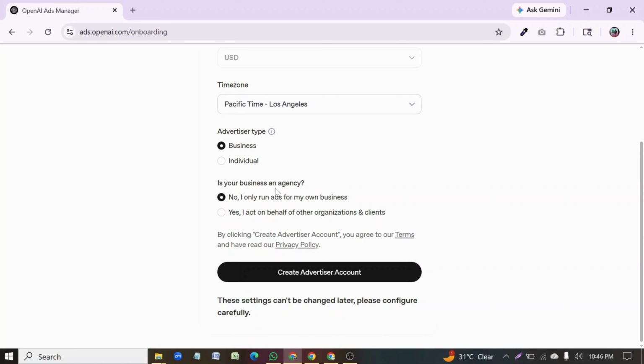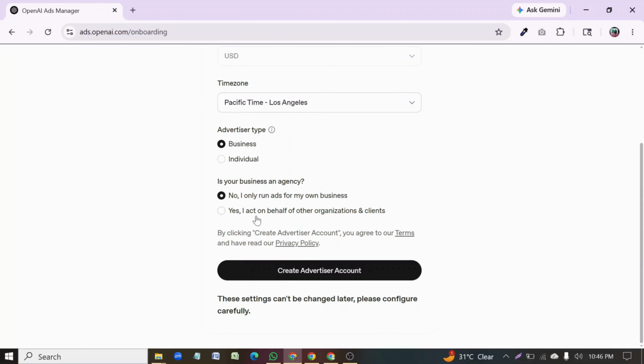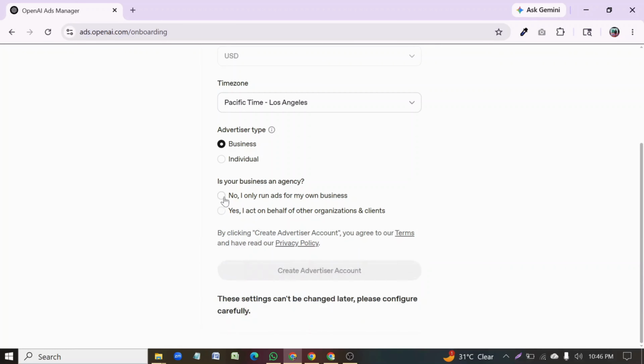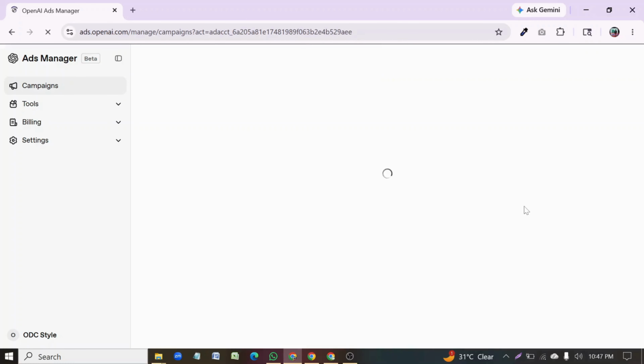Here you'll need to choose whether you're creating the account as a business or an individual. I'll select Business. Now pay close attention to the next option because it's very important. You'll be asked whether the account is for your own business or for an agency. Currently, account creation is only available for personal businesses. If you select the other option, you may not be able to complete the setup successfully.